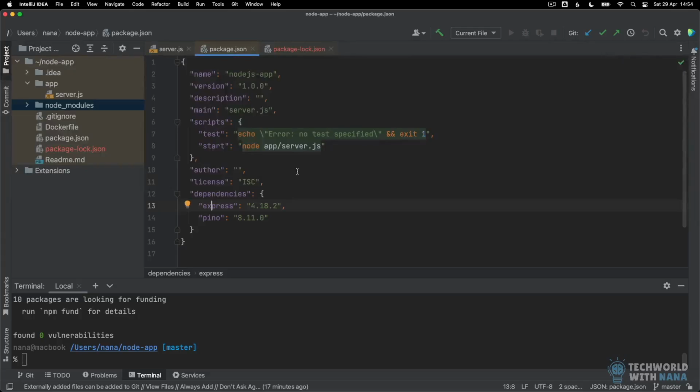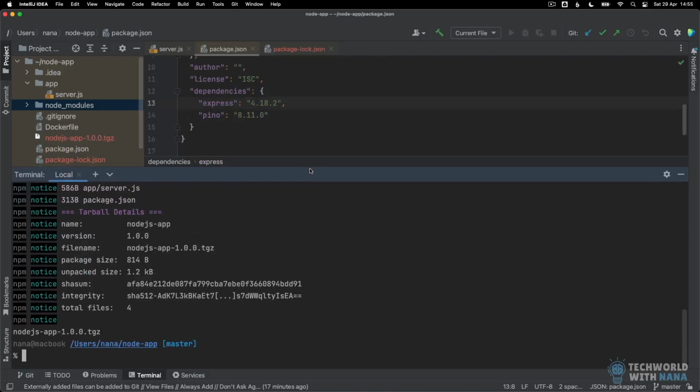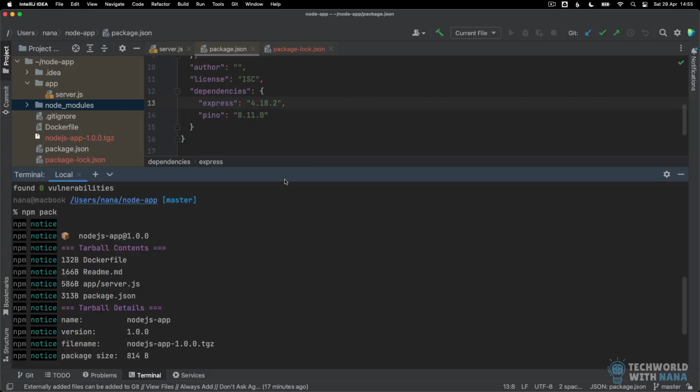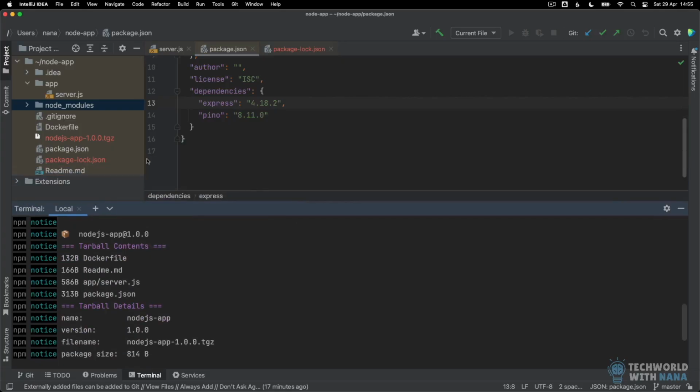In order to create an artifact file from our Node.js application, we can execute npm pack. Here you see a tar file was created. So basically npm packed all the files inside that tar file. As I mentioned, npm is not a build tool, so it doesn't do anything with the code itself. It just packs everything up in one tar or zip file.